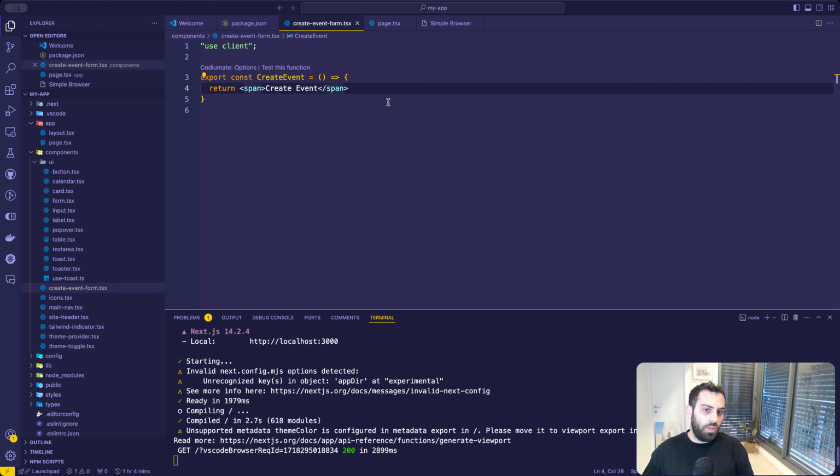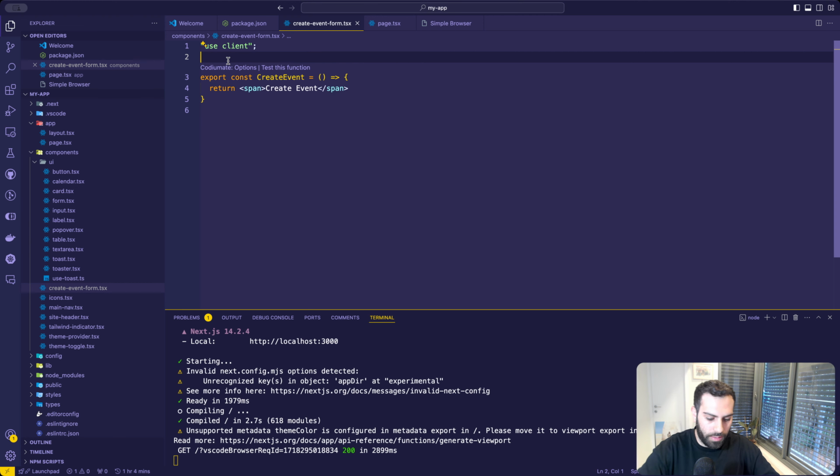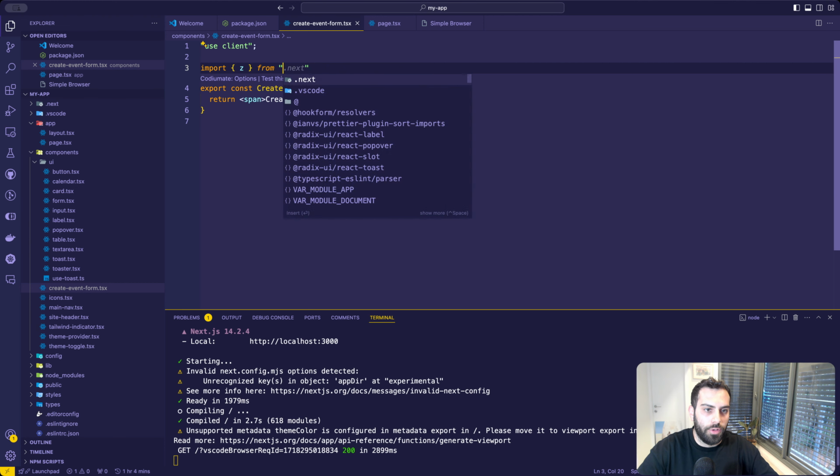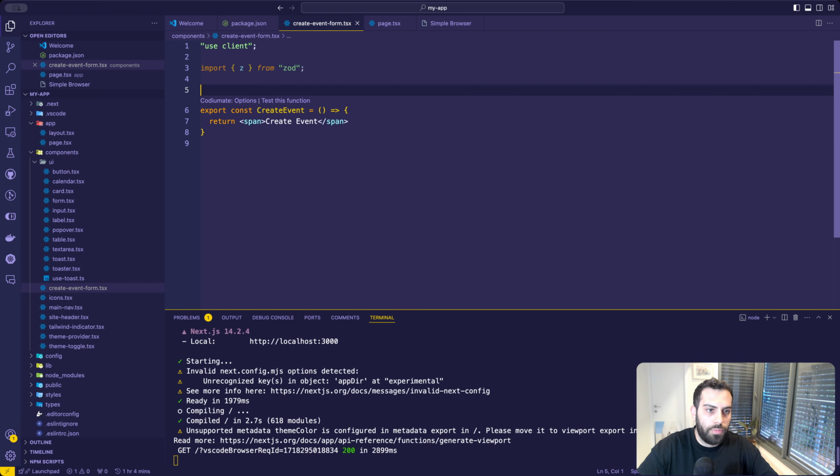Zod comes installed, as we've seen, with Shadcn-UI. Zod allows you to define shapes and objects and arrays and primitives like strings and numbers, and then run validations on them when you define the schema. Let's see. I'm going to import z from Zod. And then I'm going to create the form schema.